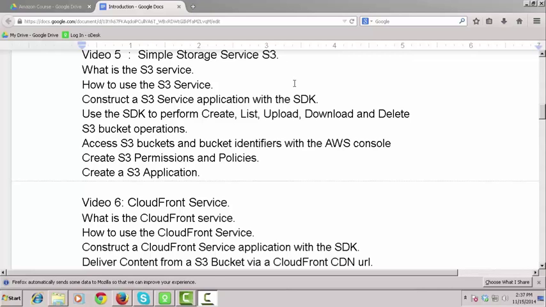In video 5, we will look at the core Amazon service Simple Storage Service, S3. S3 is very much the workhorse service of the AWS architecture. We will look at what is the S3 service, how to use it, how to construct an S3 service application with the Amazon SDK, then use that application to perform operations that create, list, upload data, download data from, delete S3 buckets. We will look at operations for those buckets.